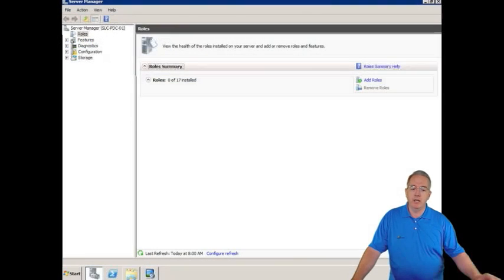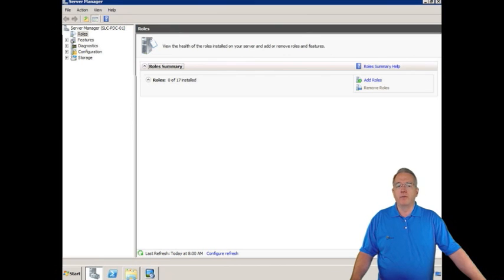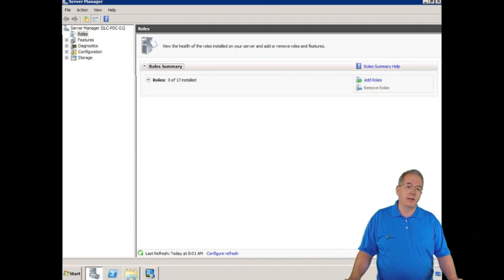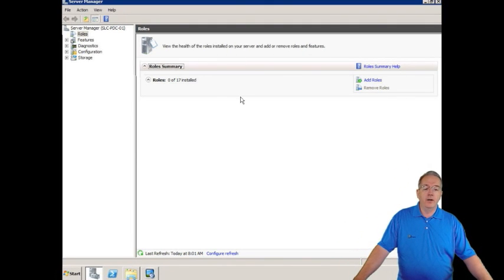So I'm going to bring up my machine here. And what we've done is we've gone in to Server Manager. And this is a fairly pristine machine. We haven't installed all the various services yet. In fact, you can see we don't have any roles installed, including DNS.